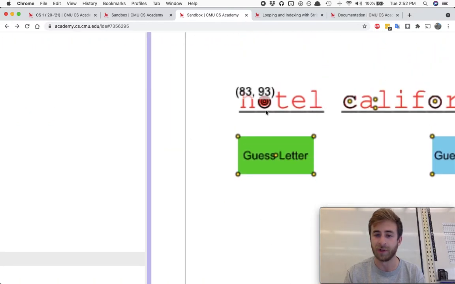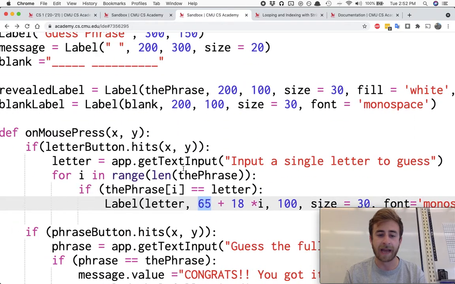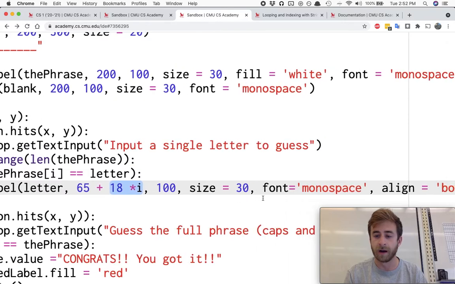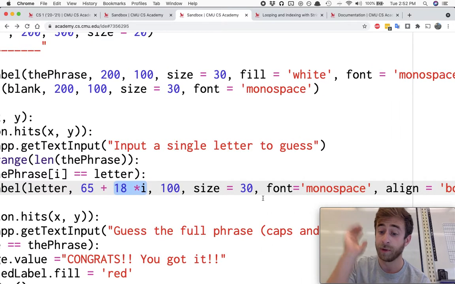I just did some magic number math. Let me see, I checked my text size over here. It's at 60. And then because I'm at size 30 and we're monospaced, I can do 18 times i to make sure I'm going the right amount of space between each letter. And I will put that letter there.